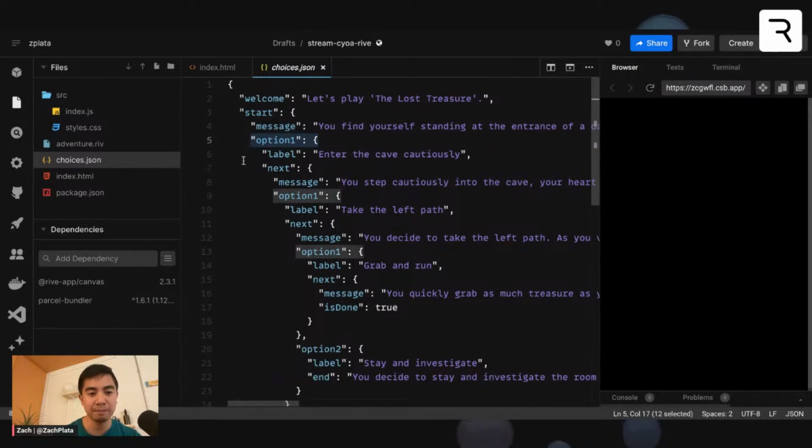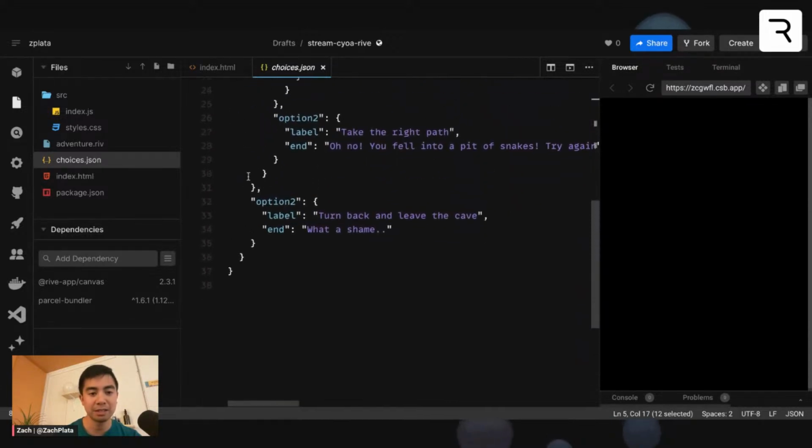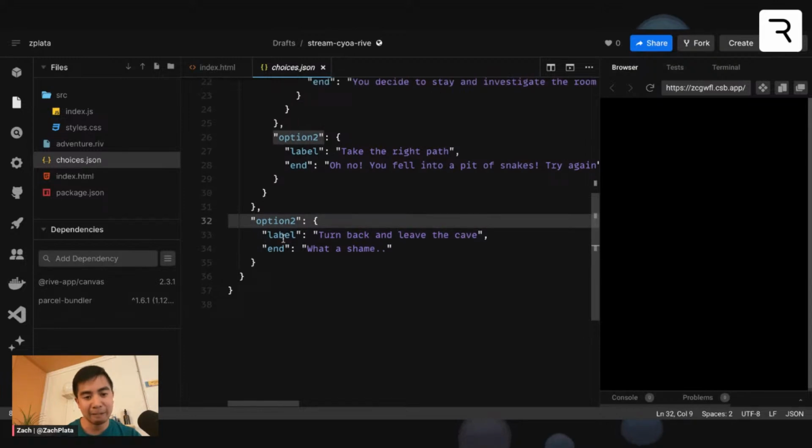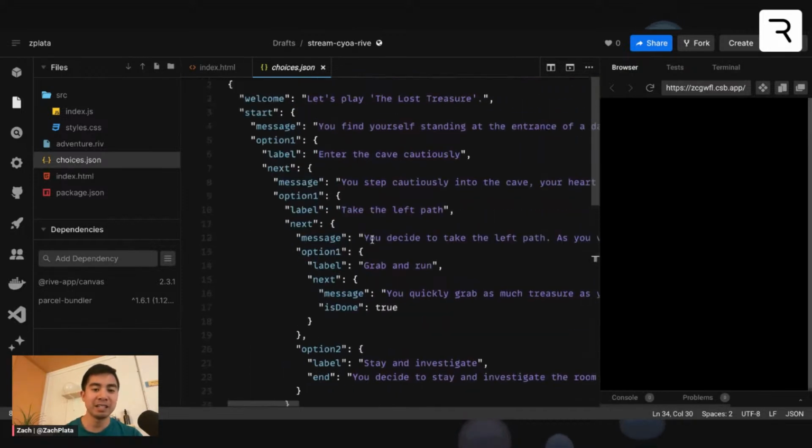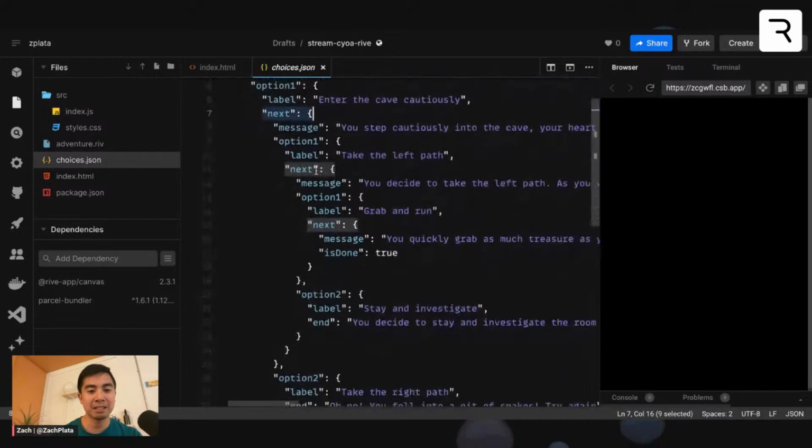So we've got option 1. If I scroll all the way down, you'll see we've got the option 2 object. Each of these options has a label, and this will be the actual prompt that we show in a separate box where a user can choose either option 1 or option 2. And if they choose the wrong option, each option will also have an end property with a message that will prompt the user that, hey, you have to restart again. But if they choose the correct option, which for the first layer, I guess, is option 1, there's this next object.